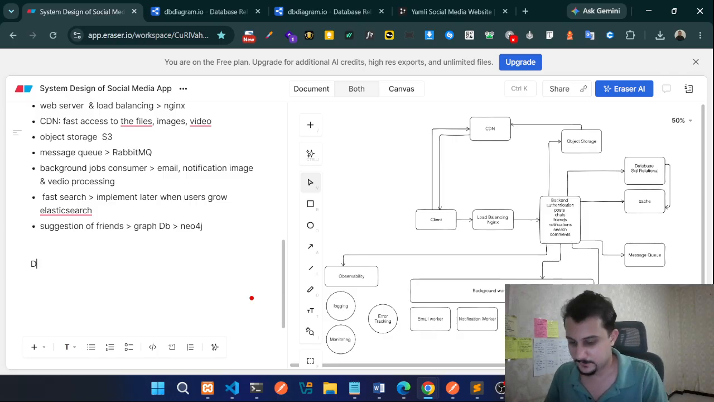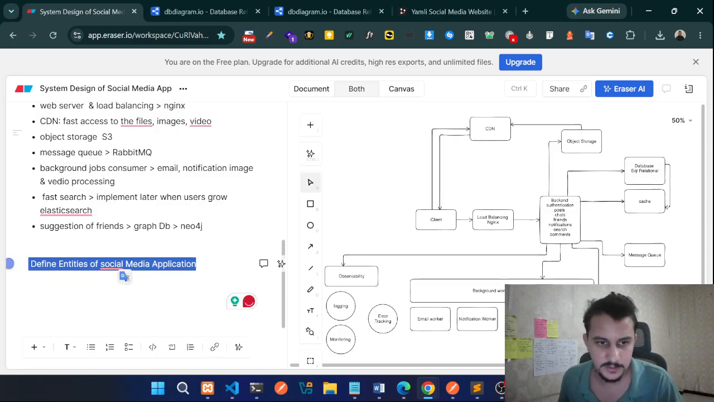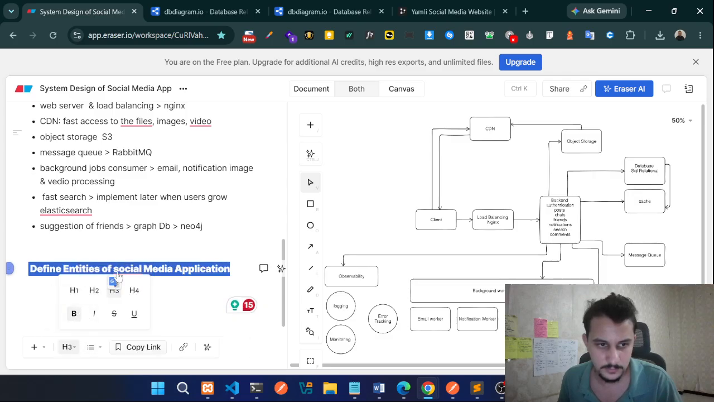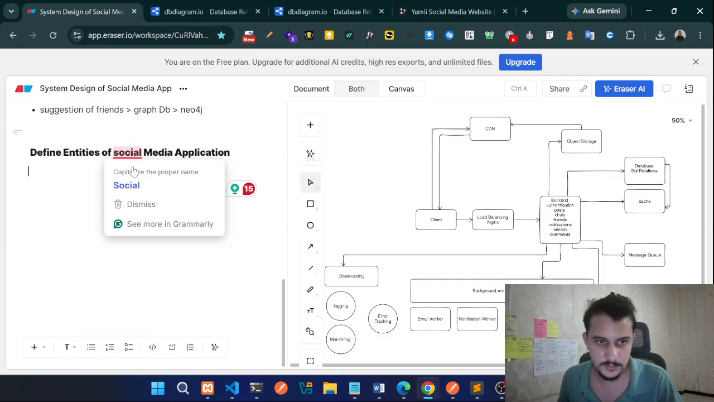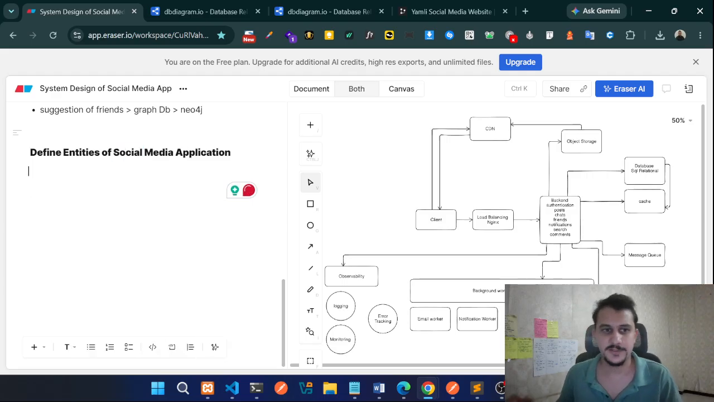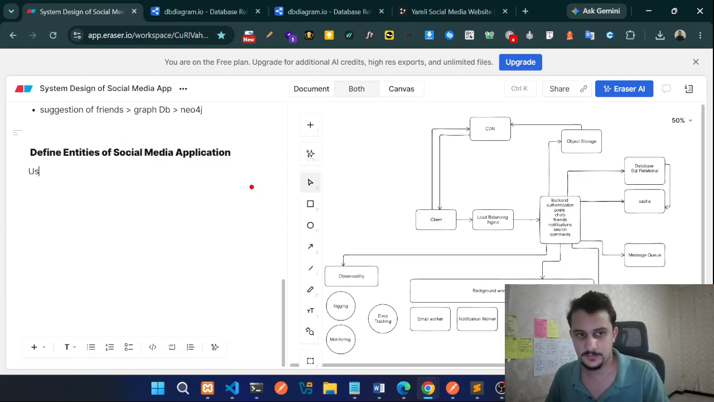So define entities of the social media application. So let's make it bold. Okay, now, social media. So we have different entities. First we have the user entity.